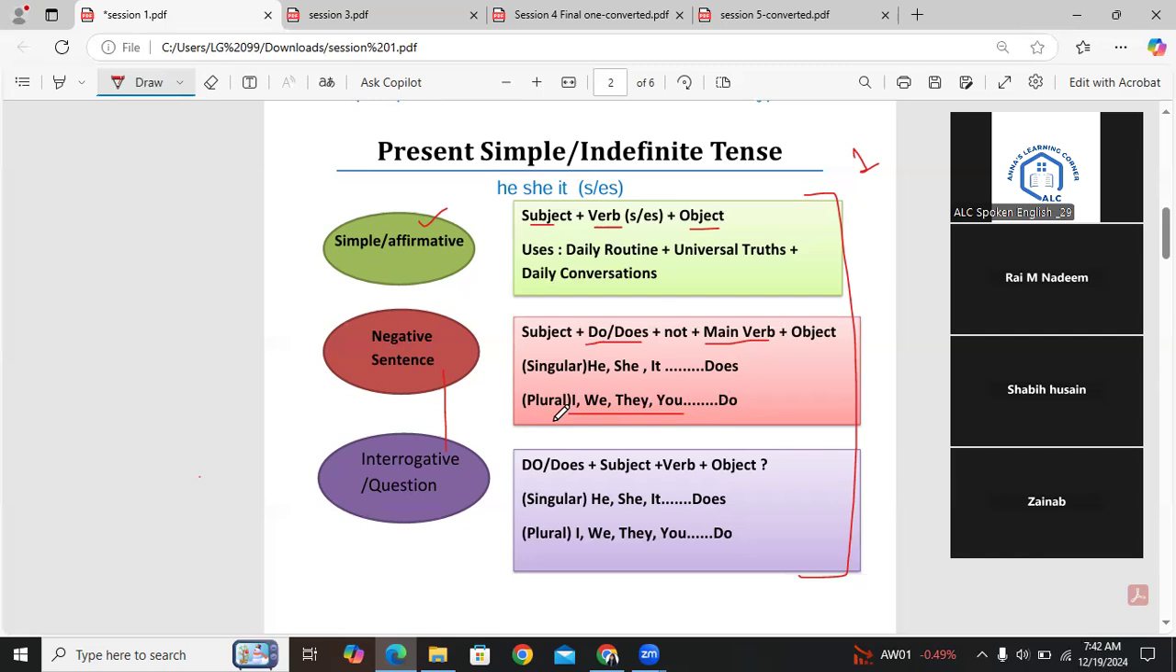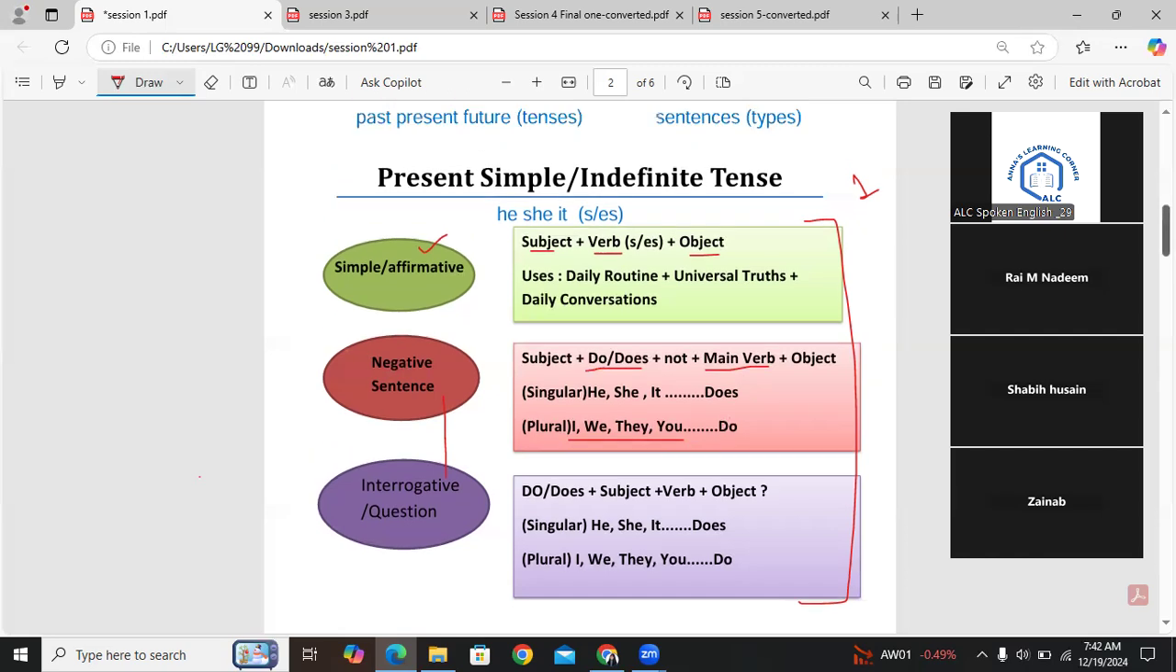Let me give you some practical examples. For instance, somebody asks you, what are you doing nowadays? How will you respond? If I ask you, what are you doing nowadays? You can say, I joined a new office and I work over there. I work as a marketing manager. See, I'm saying I work as a marketing manager.